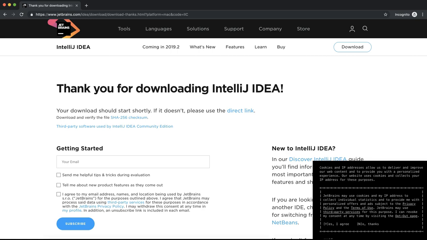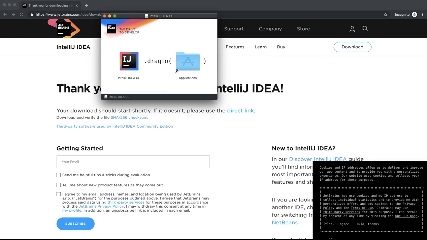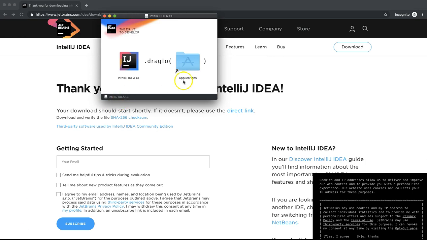Once it's finished downloading, just double click on that file. Again, this will be different if on Windows, but you'll still have an executable that you can use, and it'll walk you through. For Mac, all we need to do is to drag this over. I actually already have IntelliJ installed, so I'm not going to drag mine, but for you, you would just do a drag and drop to move that over, and then follow any prompts that you have. Again, we're just using default options, so nothing special there.